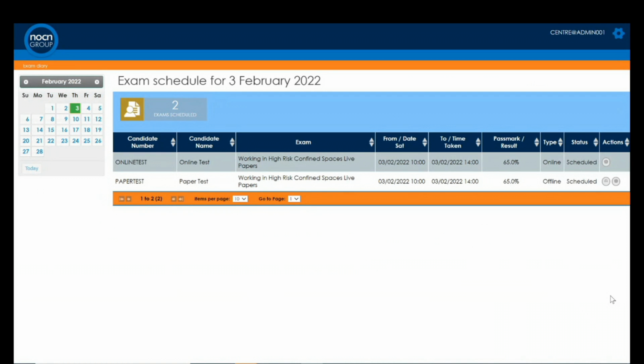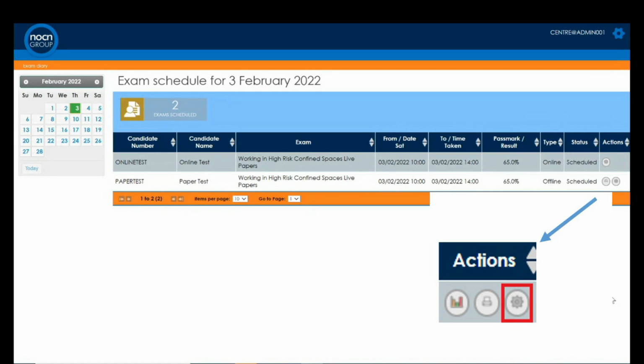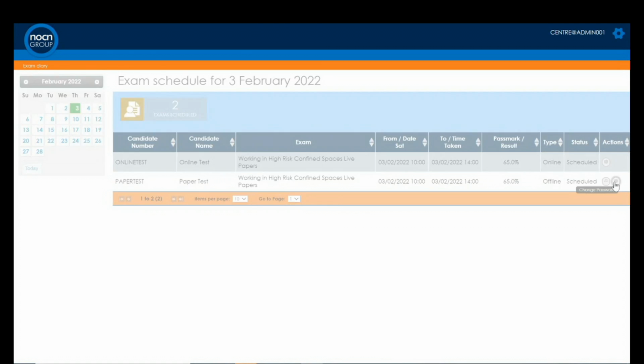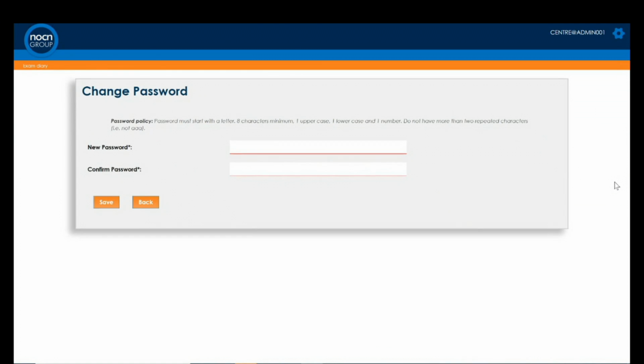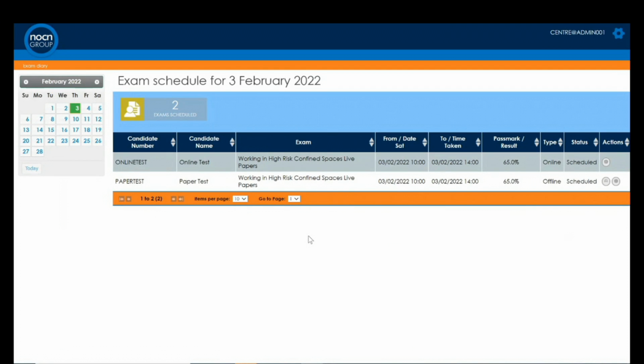Here you can find the Actions tab, which gives you the ability to reset a learner's password. Click on this icon if the candidate cannot remember their password. Input into the two fields the new password, confirm this password, and then click Save. If a learner account has been disabled due to 3 failed login attempts, then this function will enable the candidate login to be reactivated as well.